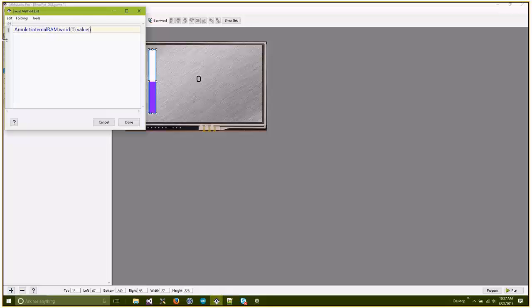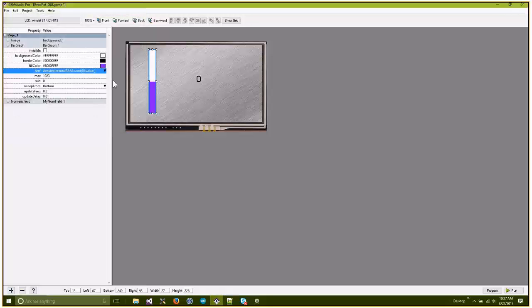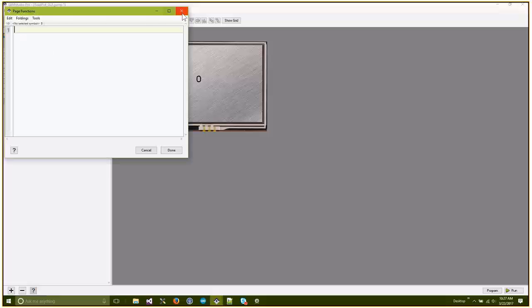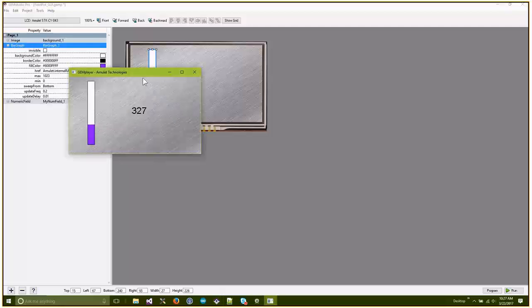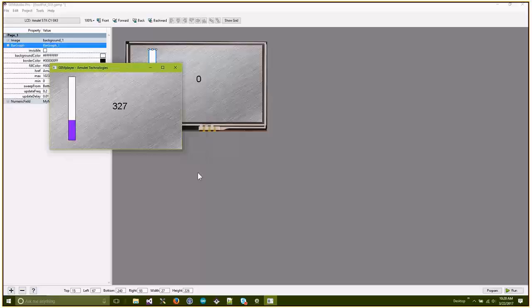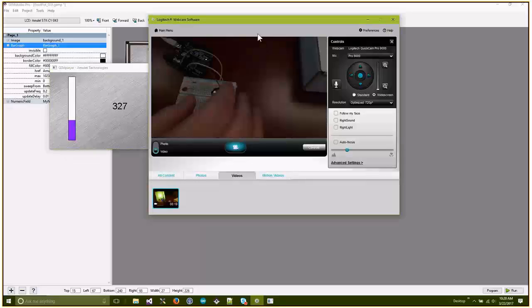And then let's do the same thing on the bar graph. I'll just paste the code. All right, so now these are both looking at the internal RAM word. They're not doing any polling of the UART. There's no other page function code. It's all blank. So the only thing it's doing is looking internally for the internal variables. So I hit run, and now it's playing, and as you can see, still responding to the potentiometer.